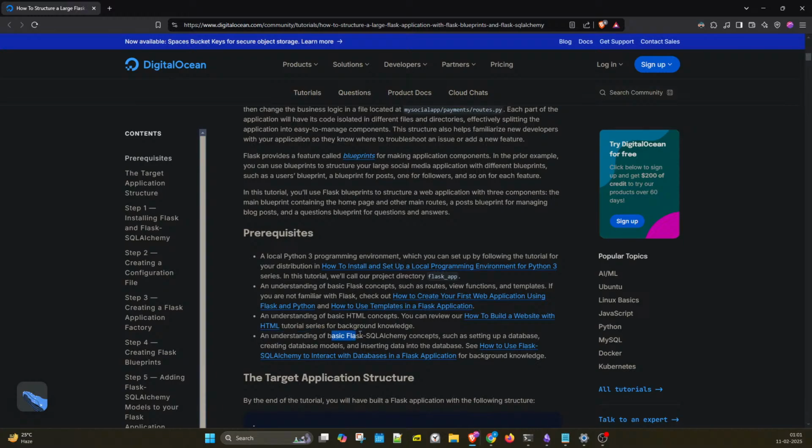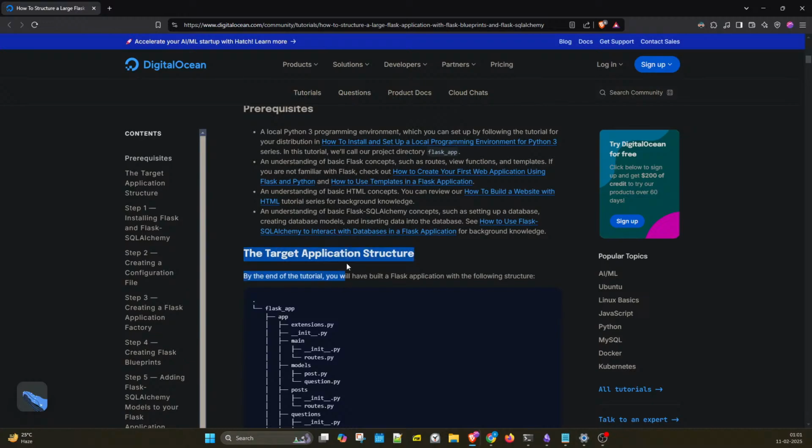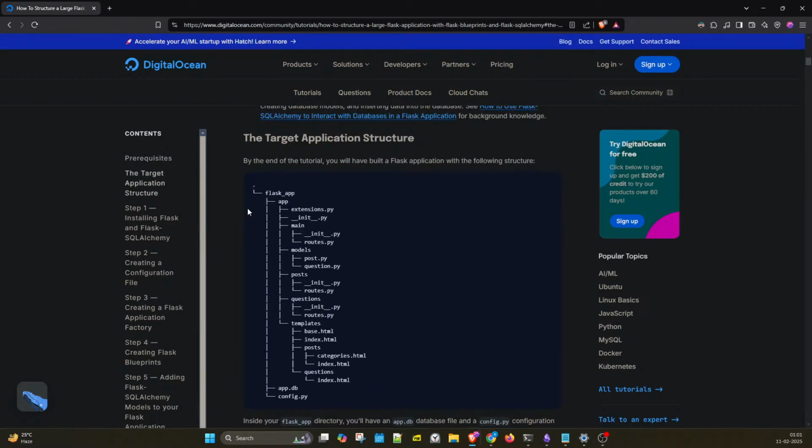And understanding of basic Flask SQLAlchemy concepts such as setting up a database, creating database models, and inserting data into the database. Okay, that's the background knowledge. Let's move forward. The target application structure: by the end of the tutorial, you will have built a Flask application with the following structure. So let's see the structure once.